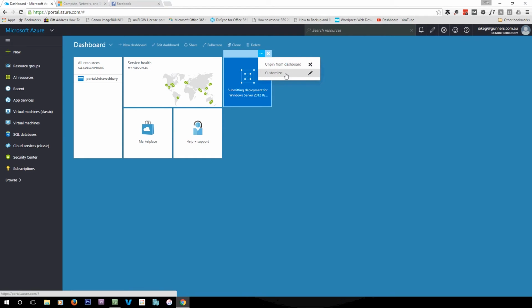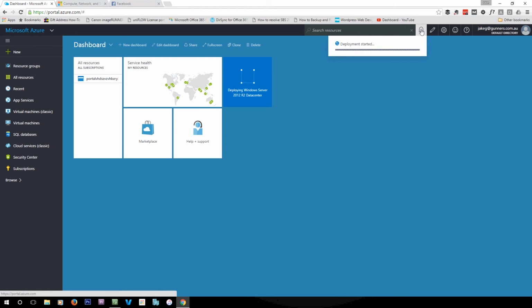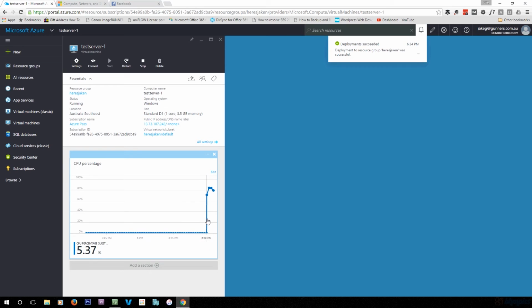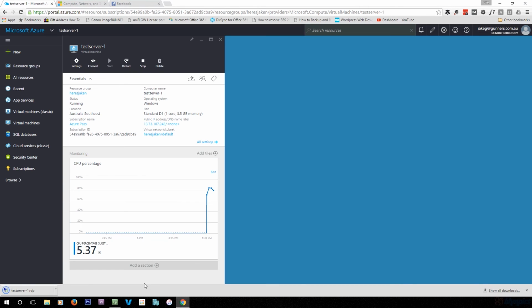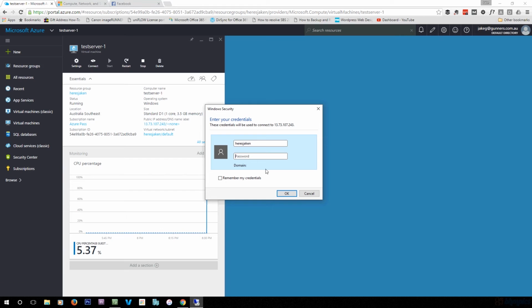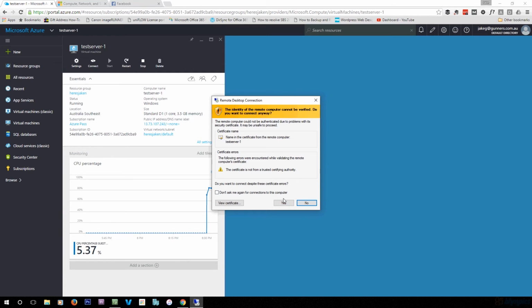So you can unpin the dashboard here or customize the dashboard, so you can change the size and everything, and it tells you what stage it's at. So once it's finished deploying, you'll get this little message here and this thing will pop up. And you'll see that the CPU utilization has gone up because it's booting up. And if we click this connect button, it'll download a little RDP link, which you'll be able to click, type in the username, and agree to this.